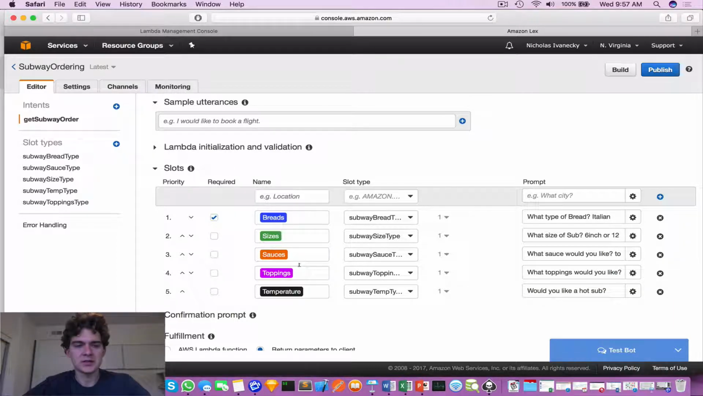Again, we'll leave them as is. Maybe we'll make this also verified as well. Because again, we do want these two items at least. We want to know the bread, we want to know the size. So that's why we're going to ask it to prompt that.